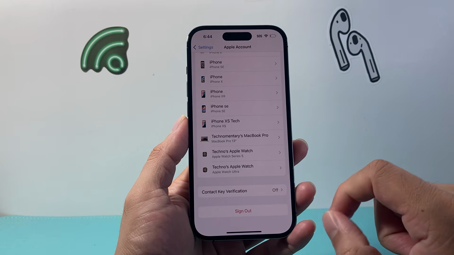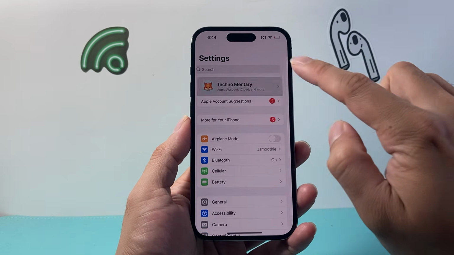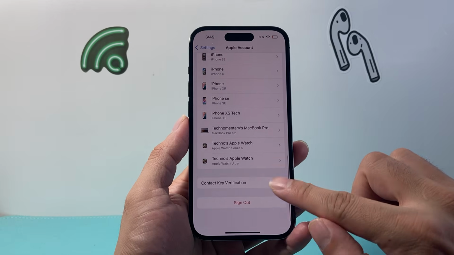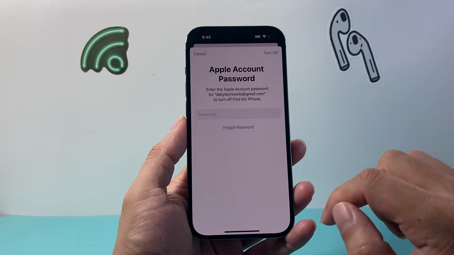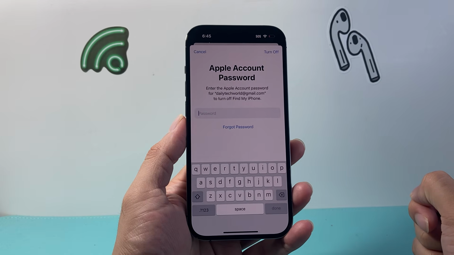So it takes a moment. If you don't see it right away, just wait, or you can go ahead and close it out and relaunch it and then try a few seconds later. But now, as you can see, this is fixed, and now I can go ahead and tap on it and then enter my Apple ID password to sign out successfully.